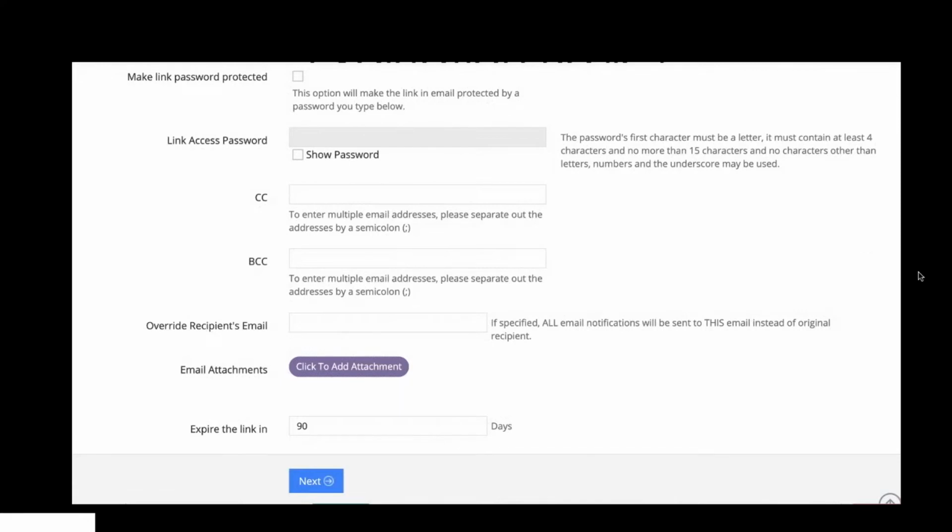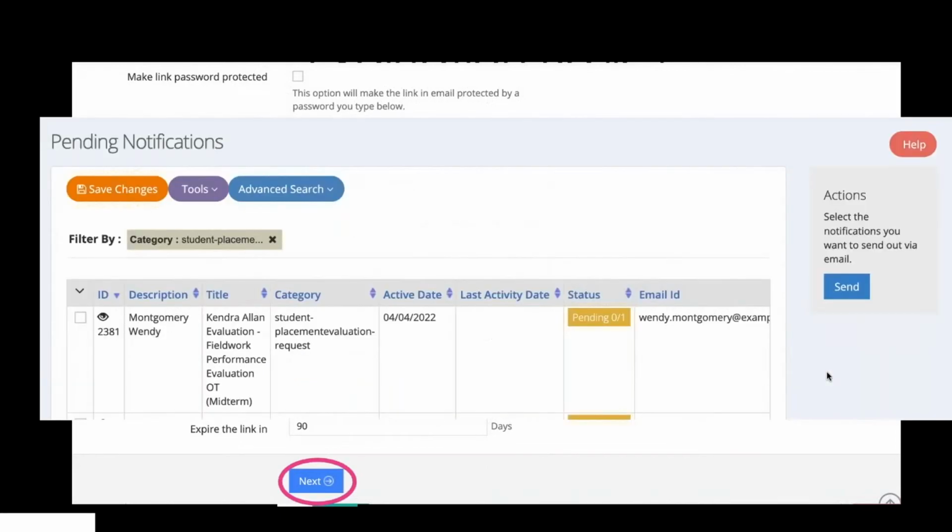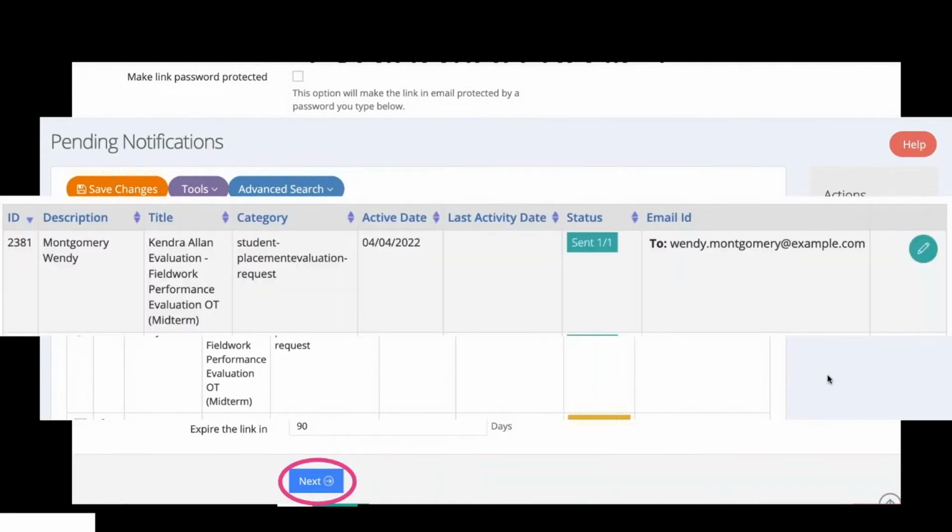You also will have the option there to add any attachments that you'd like, and then you have expire the link in so many days. That's just how long the link to the evaluation is active for. You'll just want to go ahead and click next once you're ready to go on to the next step. That's going to open up a page where it's going to once again show you everyone that you selected on the first page, just to make sure there wasn't somebody there that you didn't want to send it to. You'll just check off everybody that you do want to send it to and then click send. Once you do that, it's going to show you that your evaluation was sent in the status column there.